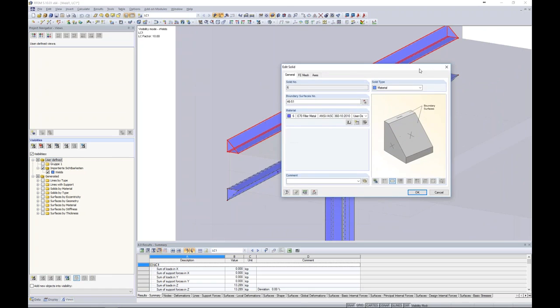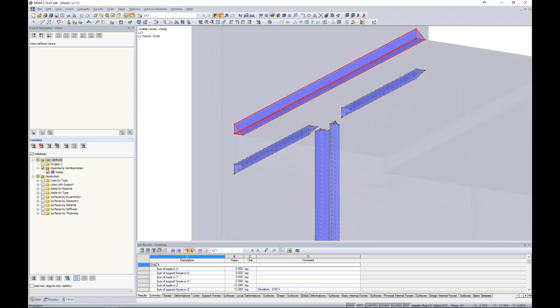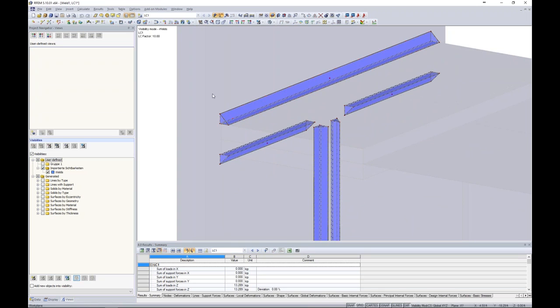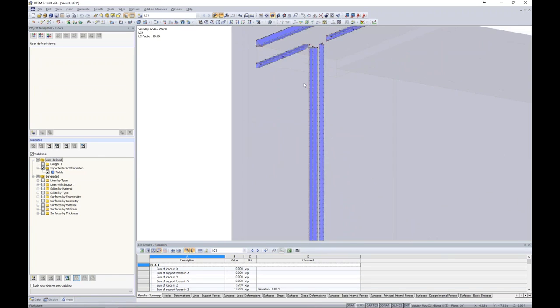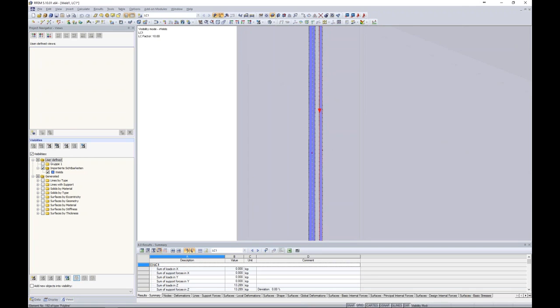I double click on it. The solid type is set to material, just like what we saw with our plate, except I changed the material. I added in E70 filler metal to represent a higher strength metal for the weld here. So when we're looking at these solid elements for our weld, we have welds at the top of the flange, the bottom of the flange, and along the length of the web as well.